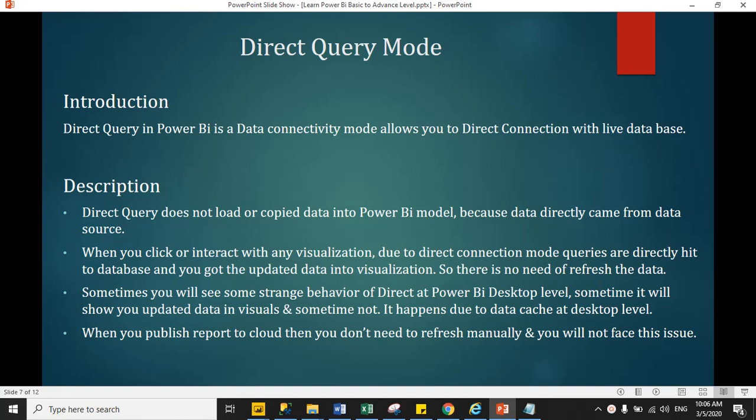Welcome to the Power BI tutorial. Today we will learn what is direct query mode in Power BI. Firstly, we will understand the definition of direct query mode, and after that we will move to the practical part. Direct query in Power BI is a data connectivity mode that allows you to have a direct connection with a live database. Direct query does not load or copy data into the Power BI model because data comes directly from the data source.